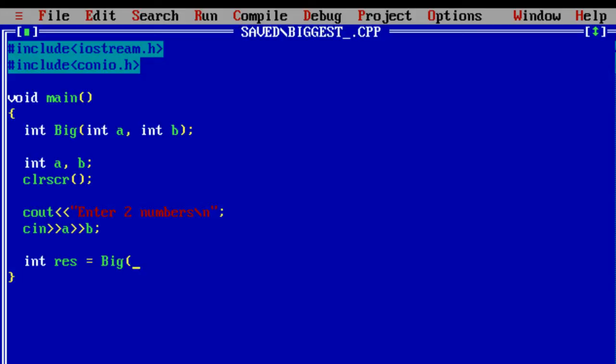Since big returns an integer type value, look at the prototype, we have written int big, int a comma int b, so it returns a value of integer type. So we take an integer variable called res to store the returned value, which contains the biggest of two numbers. This is called prototype. This line is called function call. After the function call, res will have the biggest of the two numbers, so we'll display the value of res as the biggest.